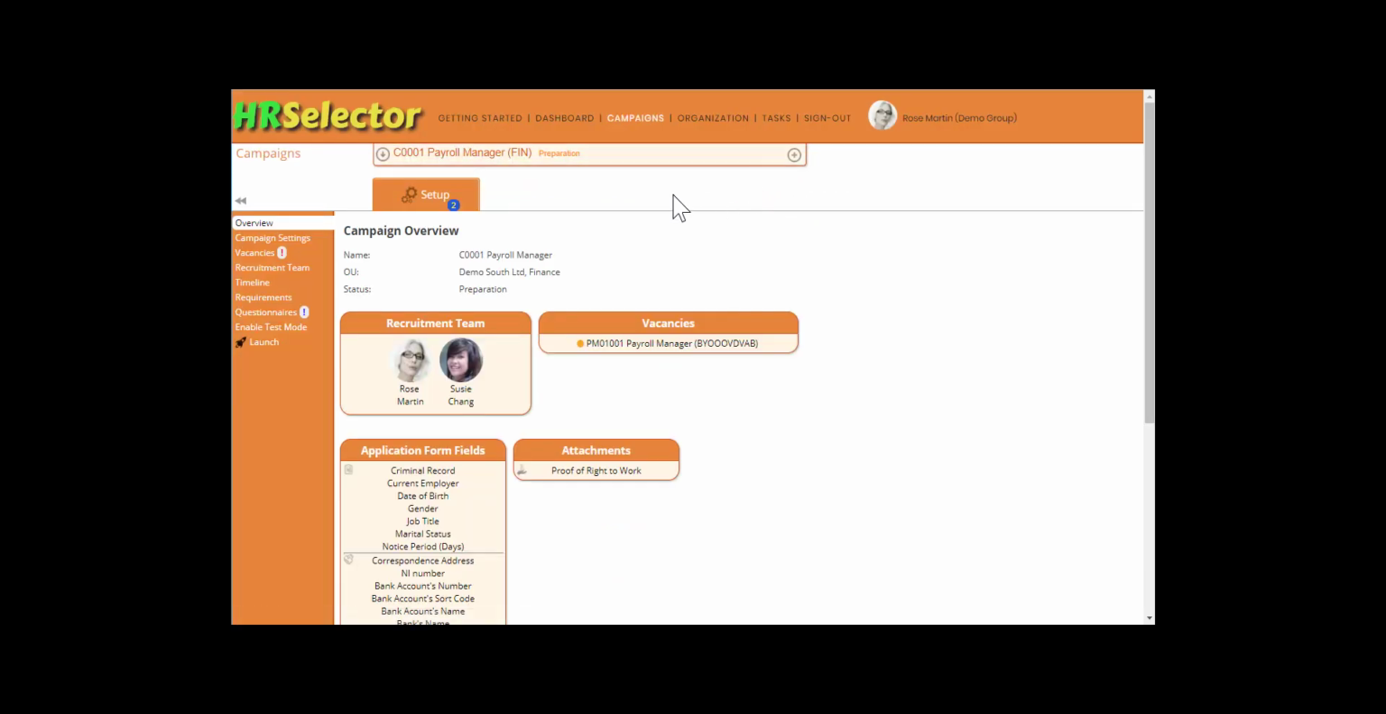The campaign's overview will display the key campaign settings. Exclamation marks will be displayed next to sections that have outstanding tasks. Red exclamation marks indicate that one or more tasks are mandatory. Blue exclamation marks indicate that the tasks are optional. The Setup tab will display the total number of outstanding tasks.